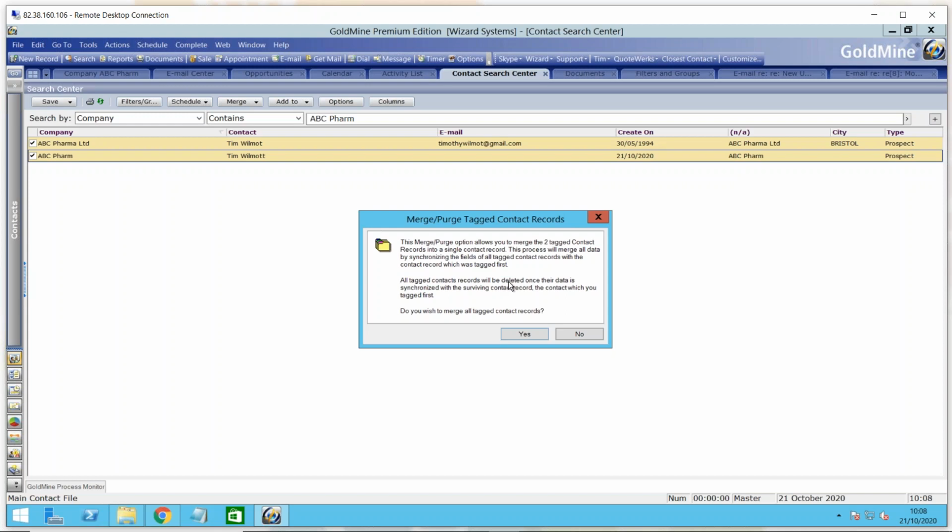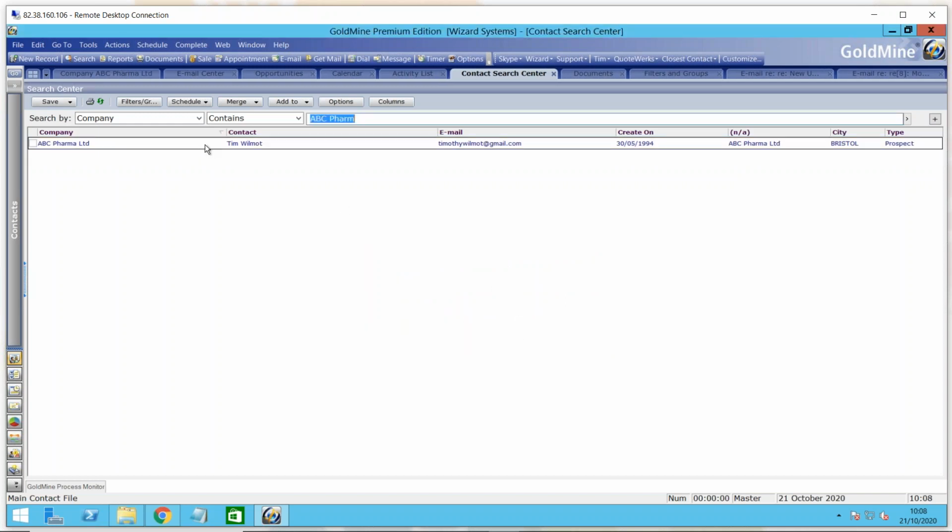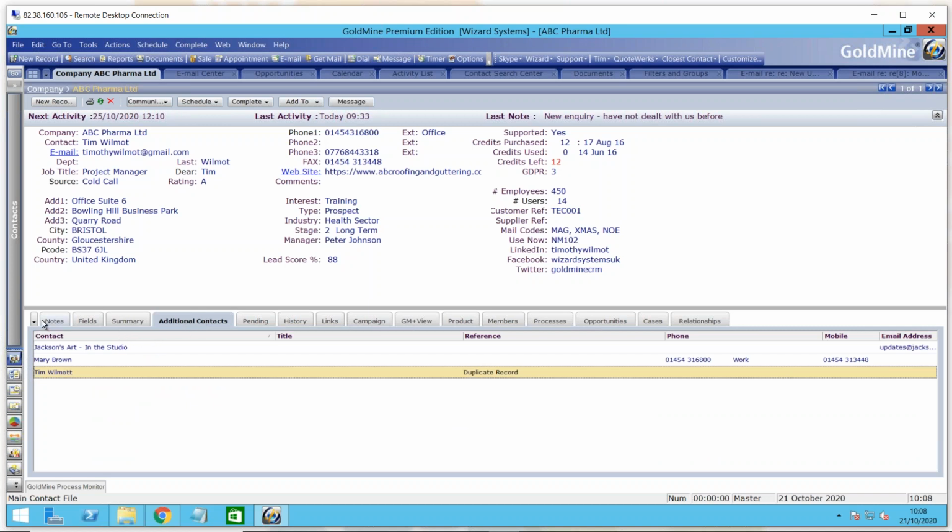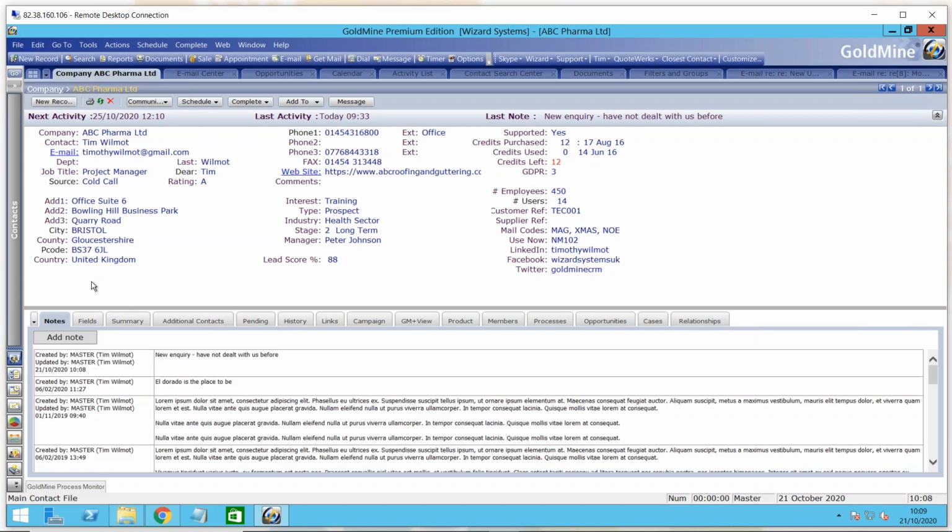That other record will be removed. So do you wish to merge all tagged records? Yes, I do. And I will end up with just one record in the system. There it is there. And the other information would have been added to it. If it was an additional contact, well, there's the additional contact record there being added, if it was a slightly different name. But it's going to merge in all of the missing field information so you get one good record rather than two half good records, if you see what I mean. So that is the merge tag records.